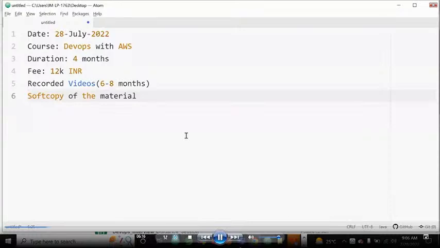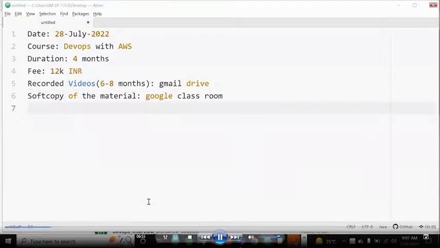So I'm just explaining how the course has been planned and how it will be executed. Then I'll go to the course content section. Just give me a moment of time. Okay, the soft copy of the material will be provided, and this soft copy of the material will be downloadable, right?